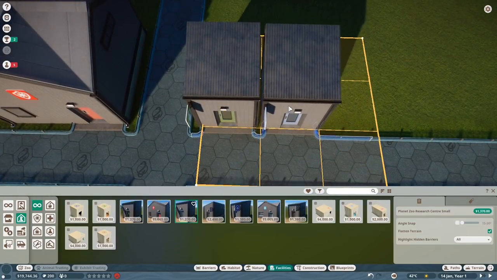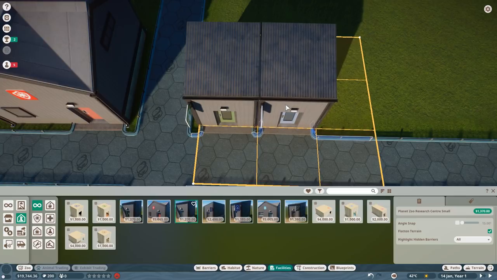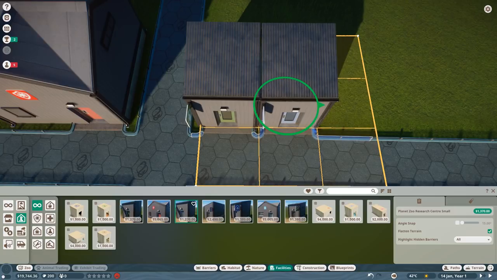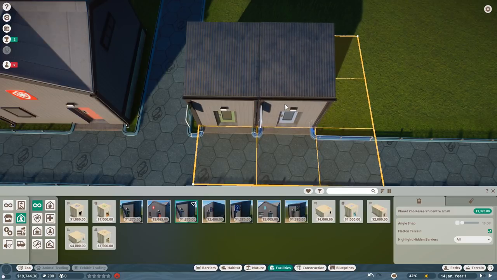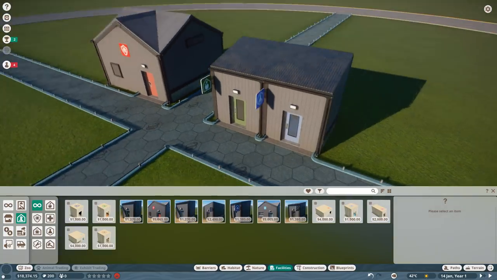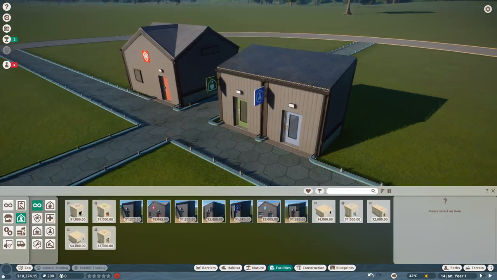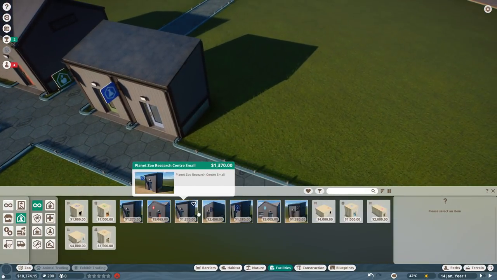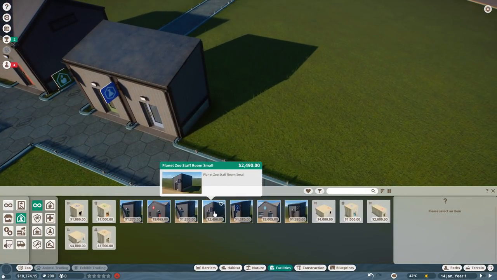Which way around do I want it? That way. Can I kind of butt these up against each other? That's right. And can I get the roofs to go together? Oh, come one pixel this way. There we go. Oh my God, I actually got it to work. That actually looks nice. Okay, and what was that? That was the research center, wasn't it?